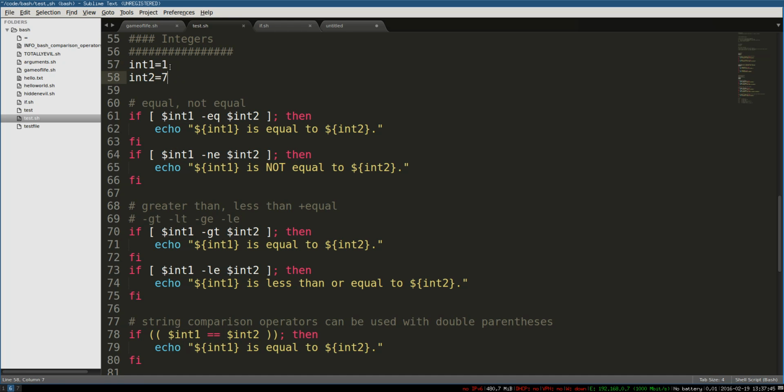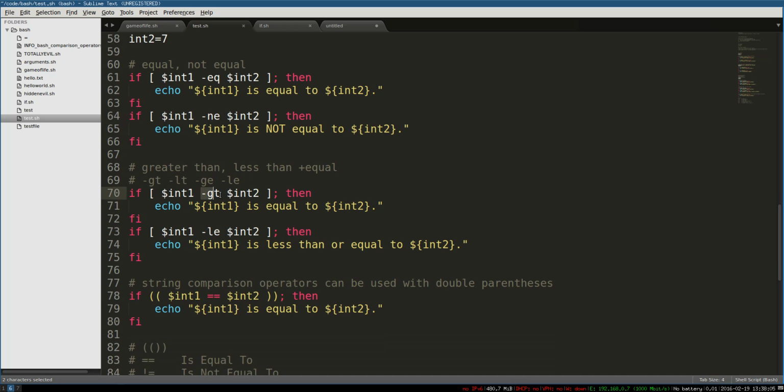Integer 1 and integer 2, int 1 and int 2, 1 and 7 are their values, and this is how you do the old test style equality testing. This is equal and not equal, dash EQ and dash NE. This is greater than GT, less than LT, and less than or equal to. Sorry, I doubled up on that one. Greater than or equal to. So GT, LT, GE, LE.